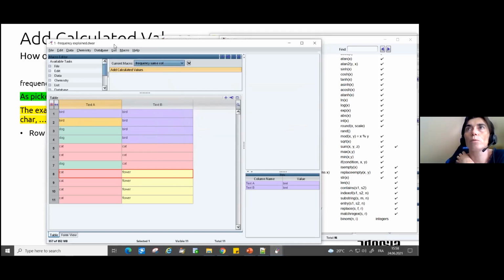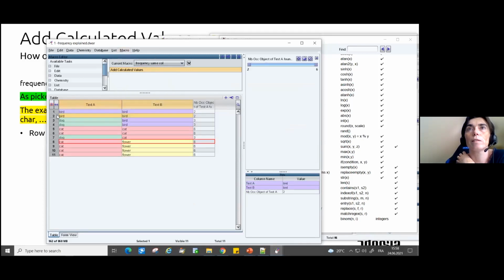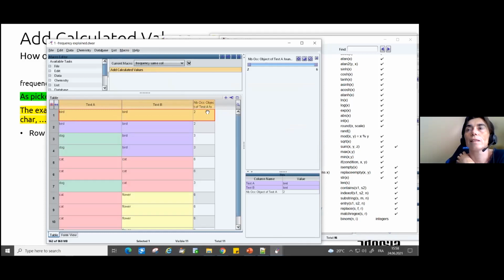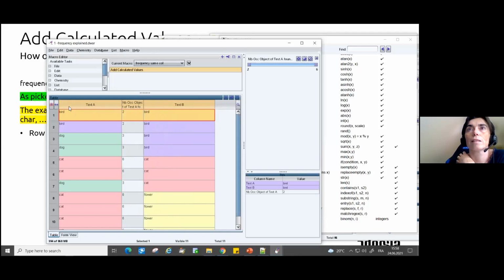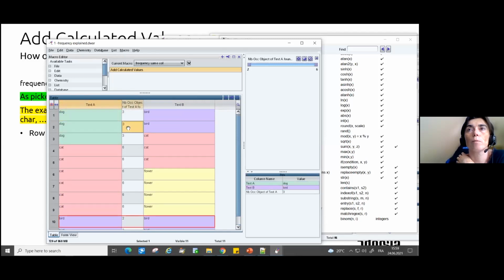And if I run the macro, let's see what's going to happen. Crystal clear. So you see bird appears twice, dog 3 times, you have number 3, cat 6, etc.